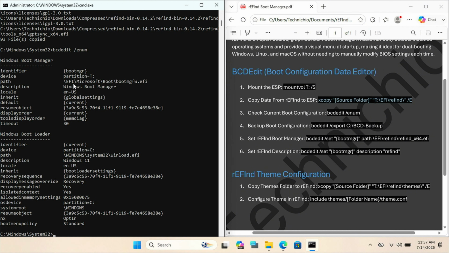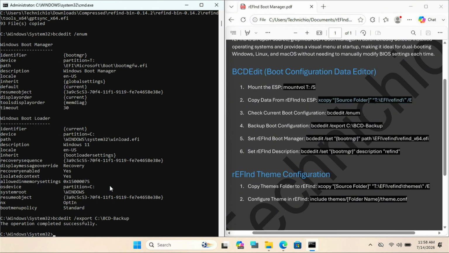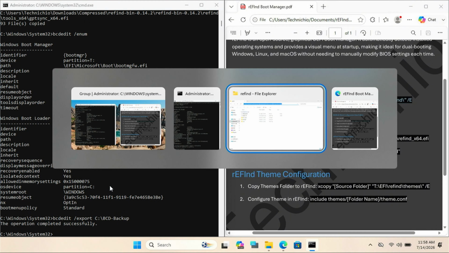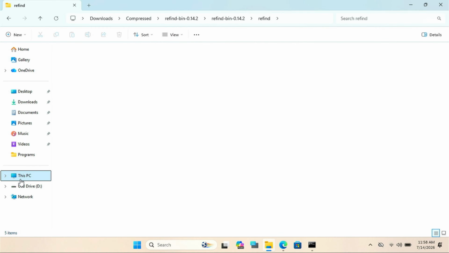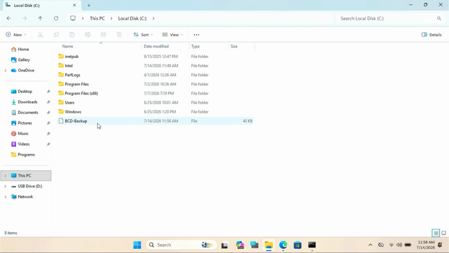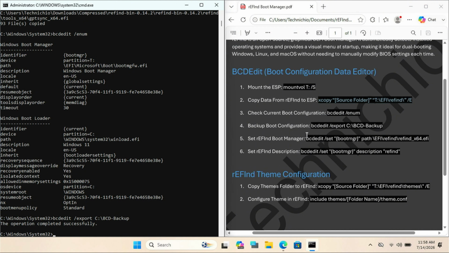Before making any changes, it's always a good idea to create a backup of the current boot configuration data. This way, if anything goes wrong, we can easily restore our original boot settings. So I'll run the backup command. Once I press enter, you can see the message the operation completed successfully. For this tutorial, I'm saving the backup file to my C drive. If you'd like to save it somewhere else, simply replace the drive letter in the command with the location of your choice.